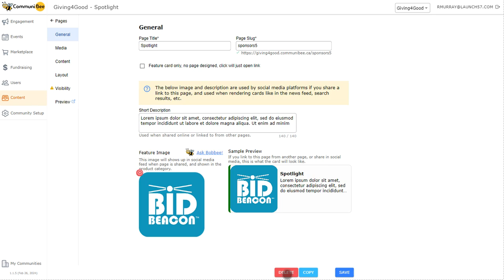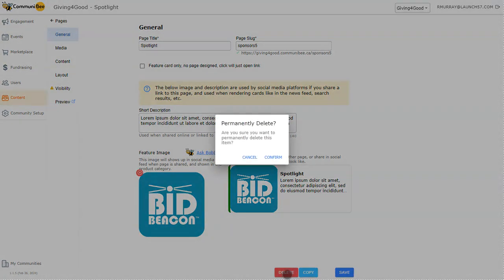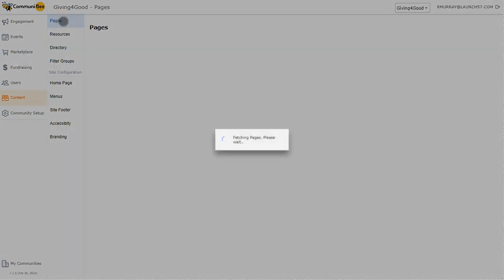And just a heads up, this is a non-reversible action. So just be 100% sure you want to remove this page before doing so. So you would simply just click on delete and then confirm the action. Once you've confirmed, the page will be removed from your CommuniBee site and you won't see it in the dashboard any longer. But now that it is archived, I will show you one last thing.